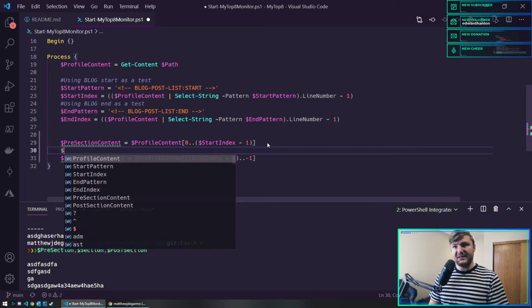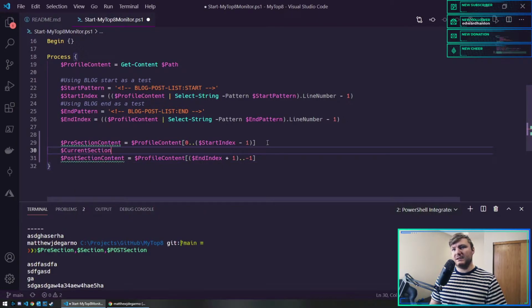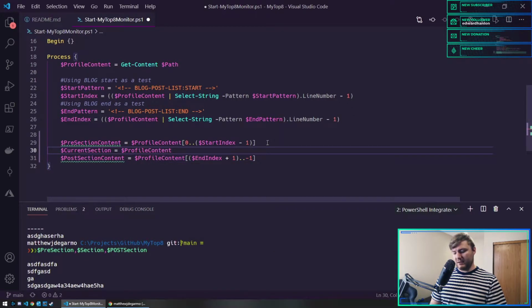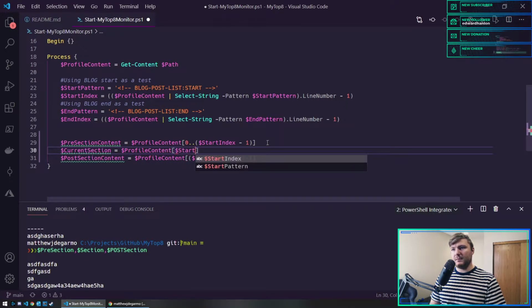I should make the section itself. Current section equals profile content from, and we've already got these figured out, from start index and go all the way to and include the end index.